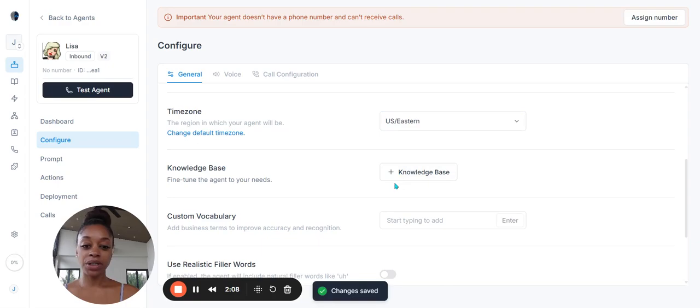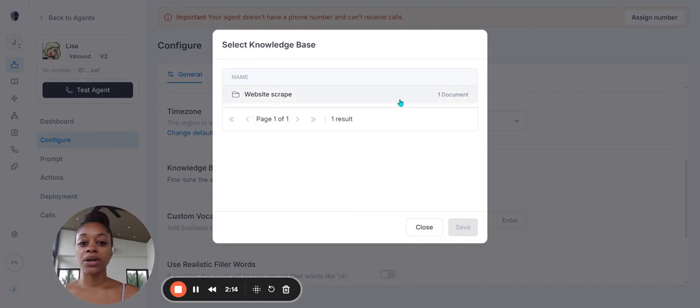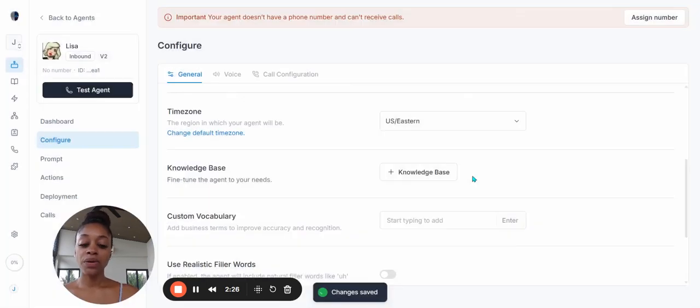Next thing we're going to do is update our knowledge base. Now, the knowledge base, you want to think of it as your agent's brain. This is how they know what to do. Now, I have already created a knowledge base which just has my website inside of there. So I'm going to select that, but I will show you how you can add a knowledge base, add information into the knowledge base.